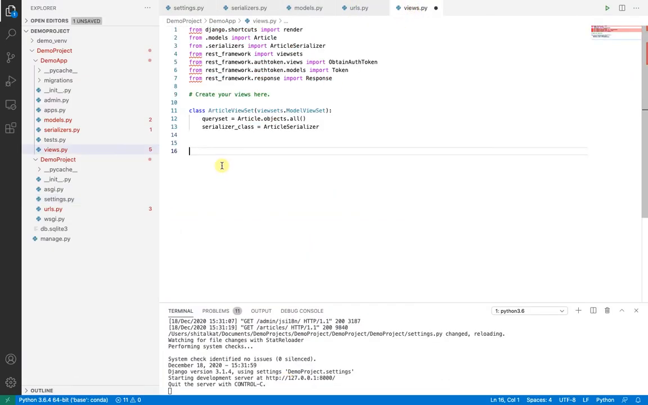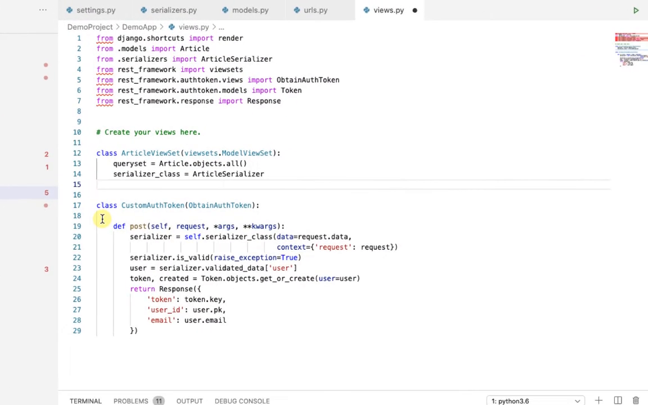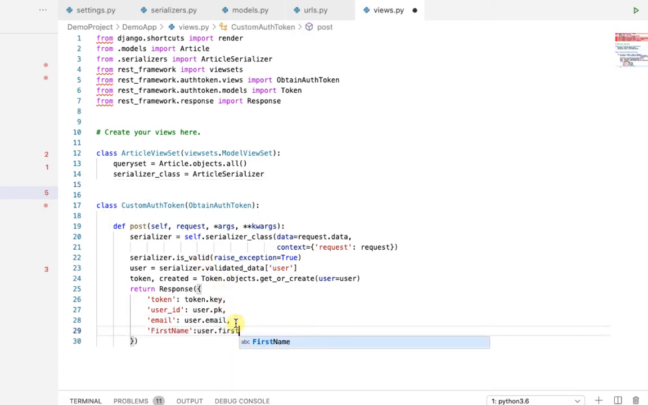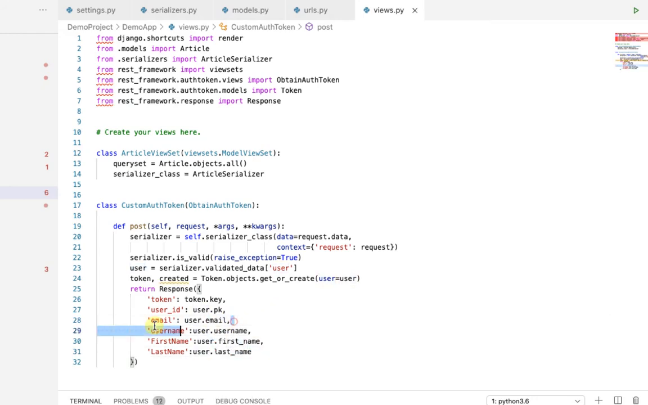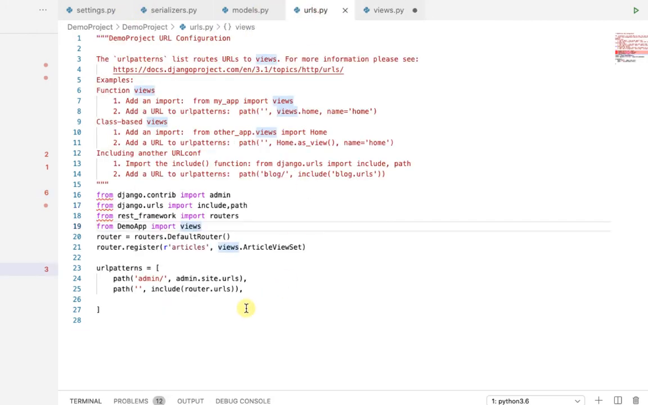Go to views.py, paste this. I'll add some additional fields like username and last name, so I can greet them with hello user after successful login, and instead of email I want username. Now I'll rename this method, appending the word login, just to recognize that this is my login method, and I'll add the same in urls.py.